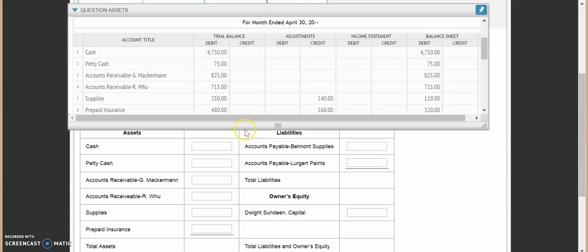So cash is going to be $47.50. We're going to plug that in. Petty cash is $75. Accounts receivable for Mackerman is $825. Accounts receivable for Wu is $715. Again, making sure that we get the correct amount for supplies. So the supplies balance is $110 right now, not $250, not the $140 adjustment. The balance is $110. So we want to plug $110 in here, and then prepaid insurance is $320. So that's where our information is coming from for our assets.